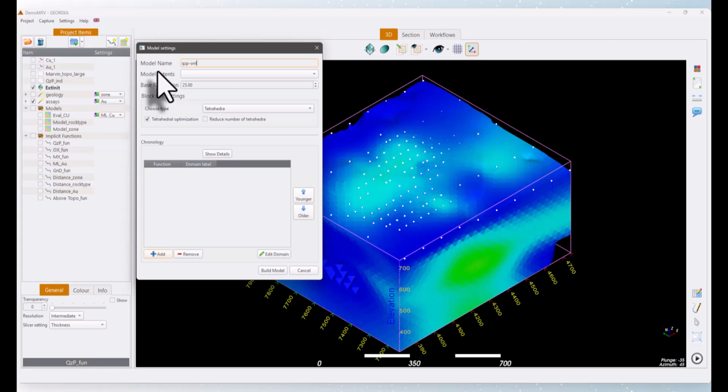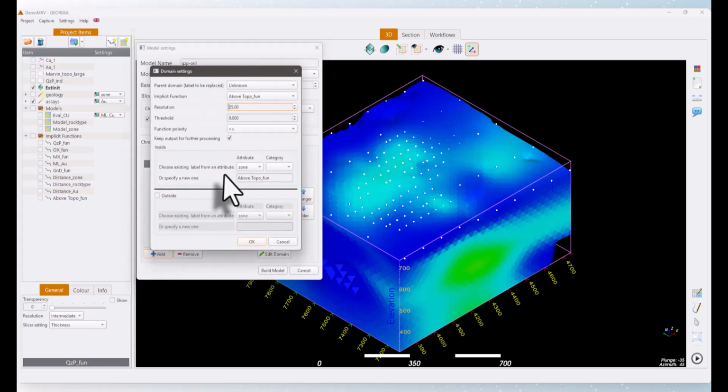This dialog should look somewhat familiar. It's come up a few times when we've automated the workflows for building models. In this case, there are no domains added yet. That's what we need to do manually here. We start by clicking the Add button, find the function that we want to include.